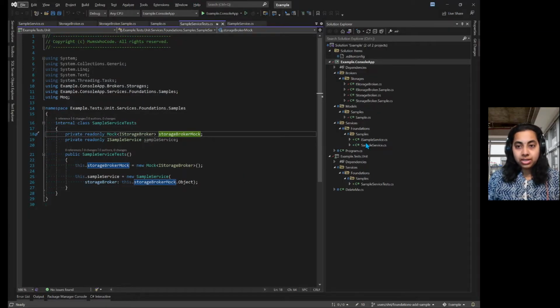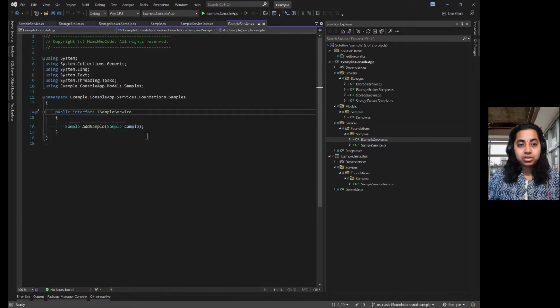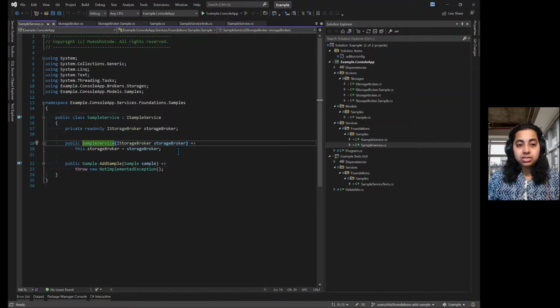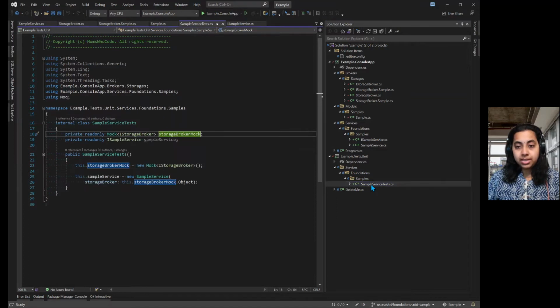Just to recap on the code as well, we started with our interface, which is exposing a contract to add the sample record. And then we went with the service. We said it has a dependency with the storage broker. And then the method that's performing the actual addition is not implemented. Then we went with our test where we said for a test that's getting executed, we need to have the sample service prepared. So it's going to take a dependency of the storage broker, which is not the actual storage broker, but a mock reference. Okay, now let's write our test.